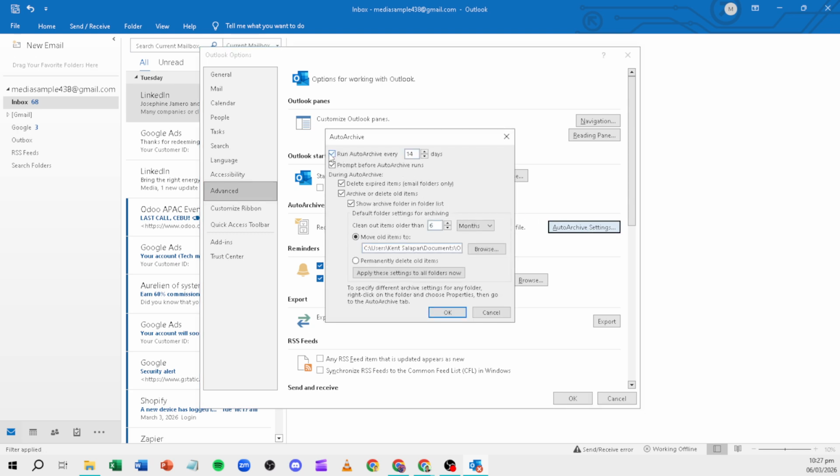Next, decide what happens to older items. Use Clean out items older than to choose an age threshold, like months or years. Then choose whether Outlook should move those items or delete them. For most users, moving items is the safer choice. Point Outlook to your archive file or folder so messages are preserved and still searchable, just out of your main mailbox.